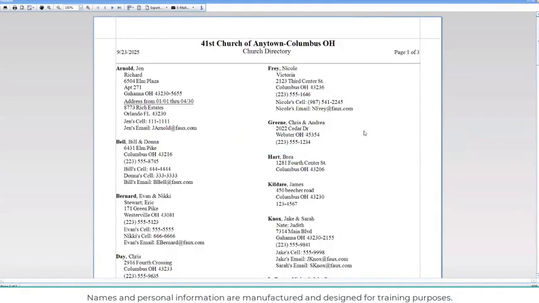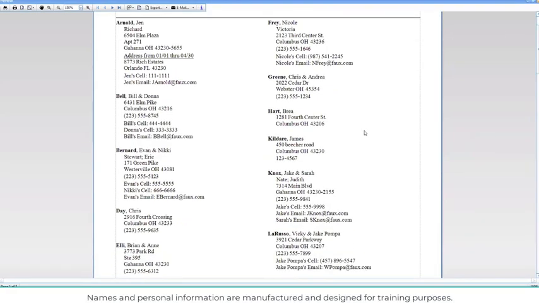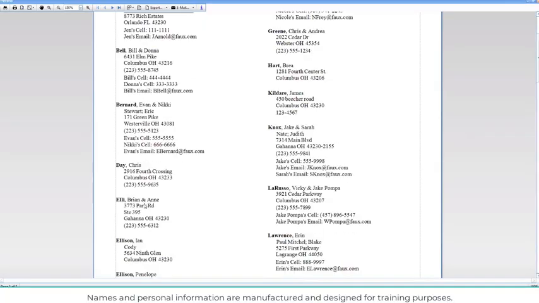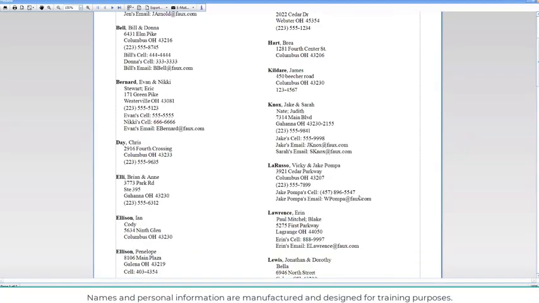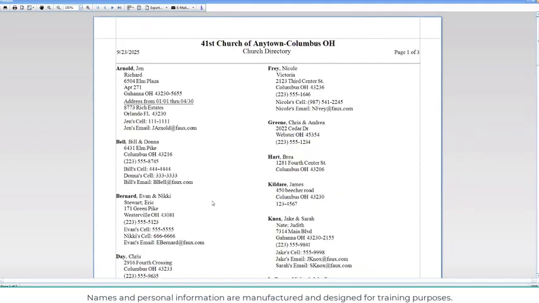I know we're going a little long today. But here is what that layout is going to look like. So if we look down here at the Bernards again, here's Evan's cell, here's Nikki's cell, Evan's email. Nikki doesn't have an email, so it omitted that line that would have said Nikki's email. But that is a very simple, very easy way to pull up that church directory, okay?